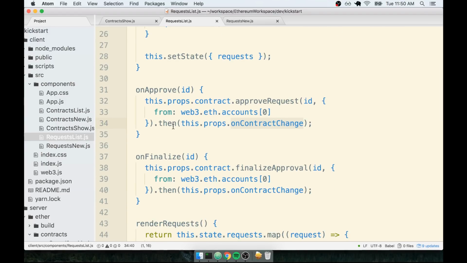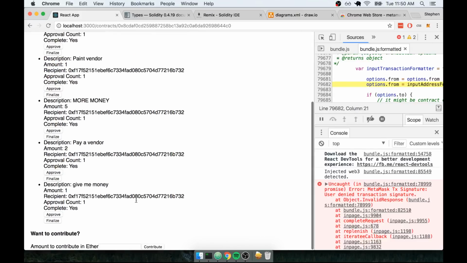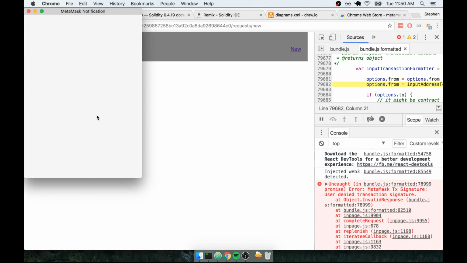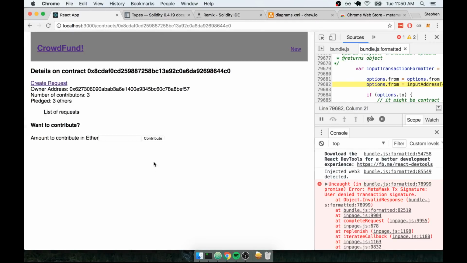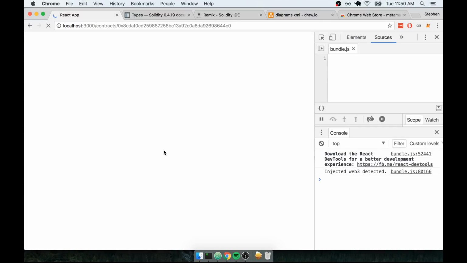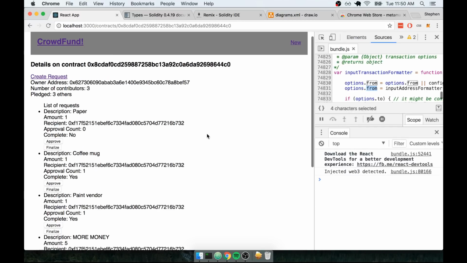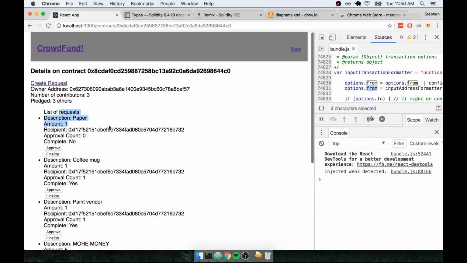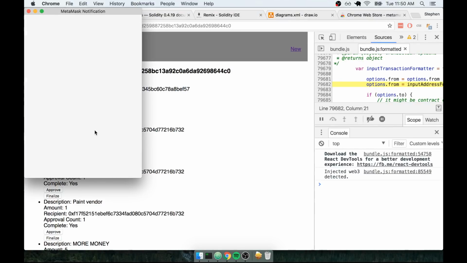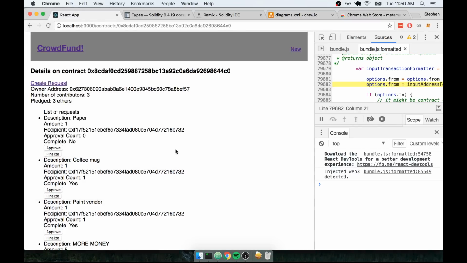Oh, fantastic. Let's test this one more time just to make sure it's 100% reproducible. So we're going to do, I don't know, paper, whatever. I'm going to send 1 ether. All right, let's do the refresh. Okay, so here's paper. We're trying to send 1. We have 0 approval count. Let's approve. Submit.